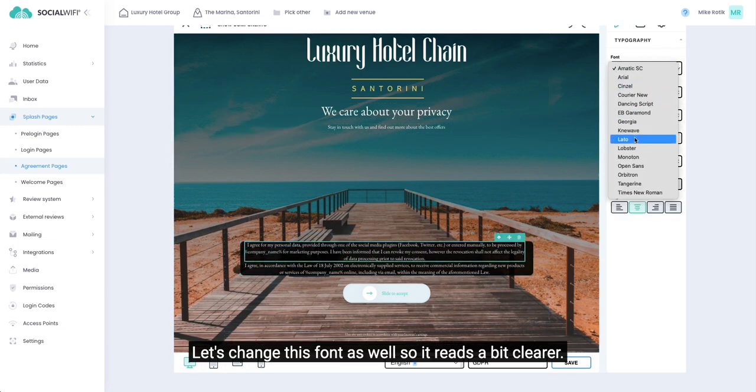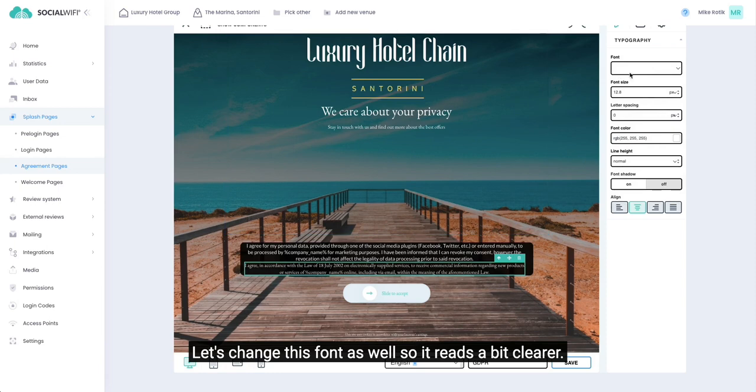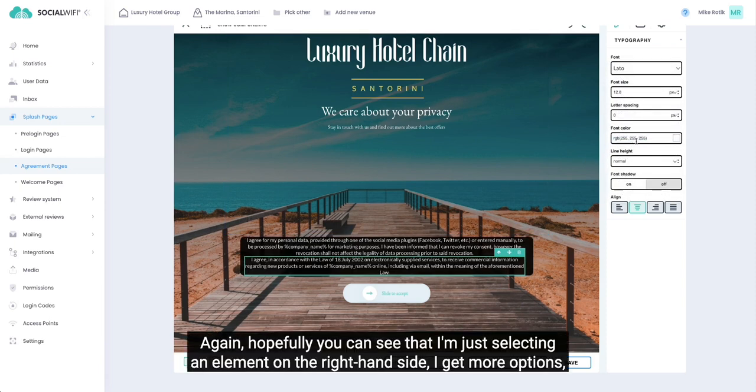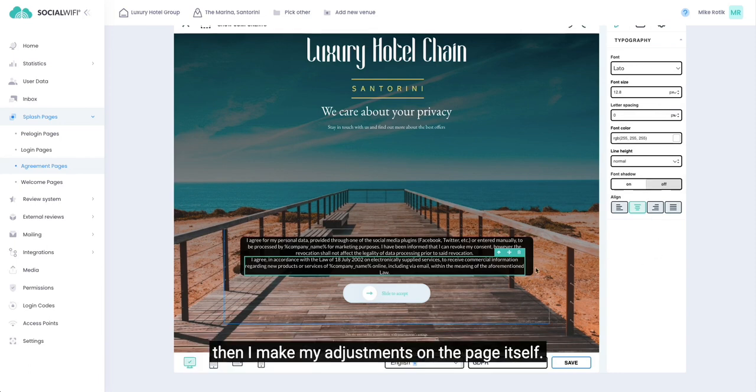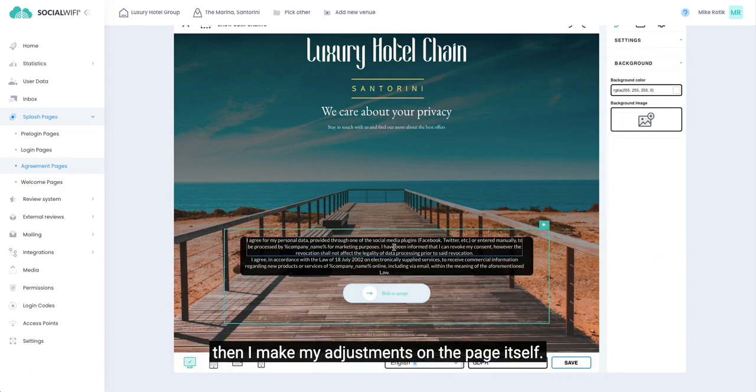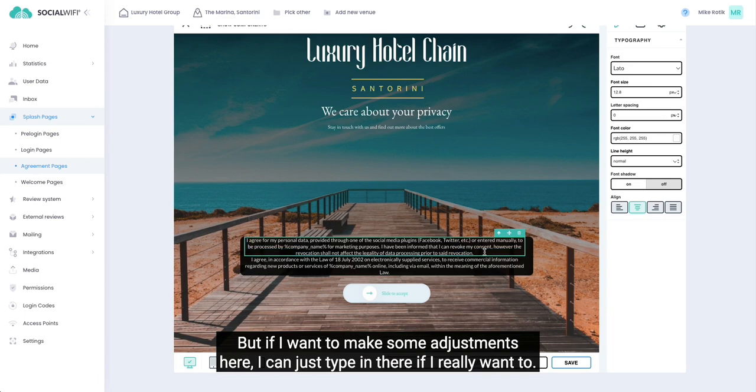Let's change this font as well so it reads a bit clearer. Again, hopefully you can see that I'm just selecting an element on the right hand side to get more options, then I make my adjustments on the page itself. But if I want to make some adjustments here, I can just type in there if I really want to.